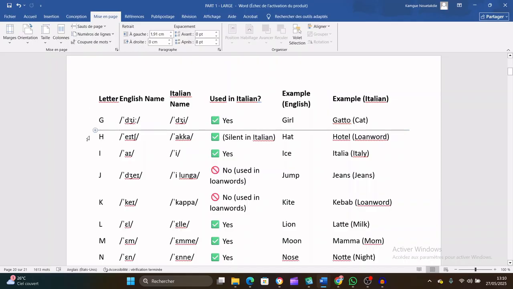The next is H. We have H in English. In Italian, H is pronounced H. And I specify here that it is silent in Italian, meaning that you don't pronounce the H. You make as if it does not exist. You have H like in hat.